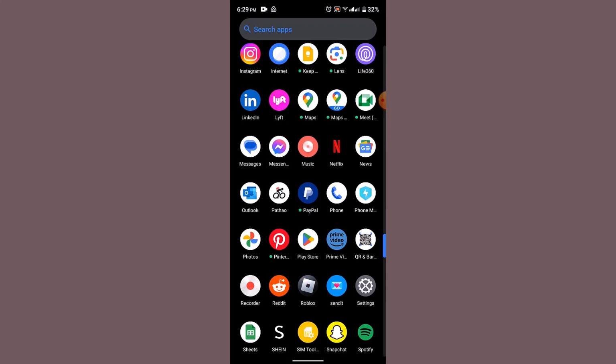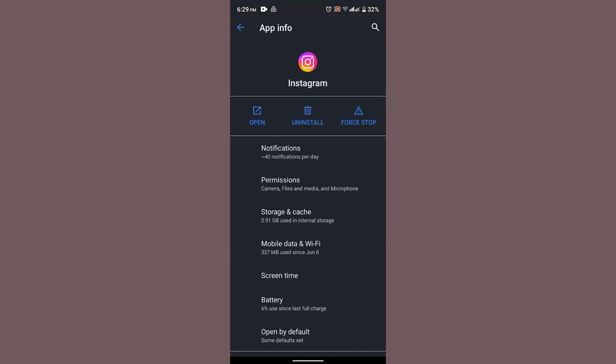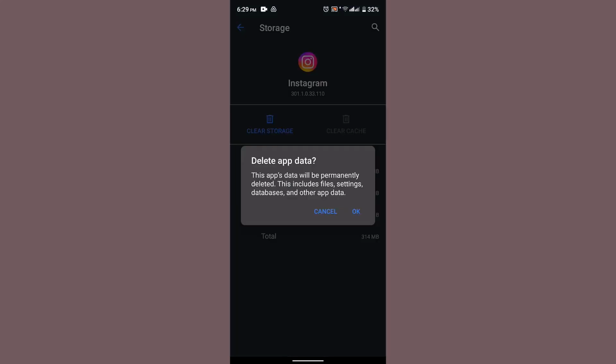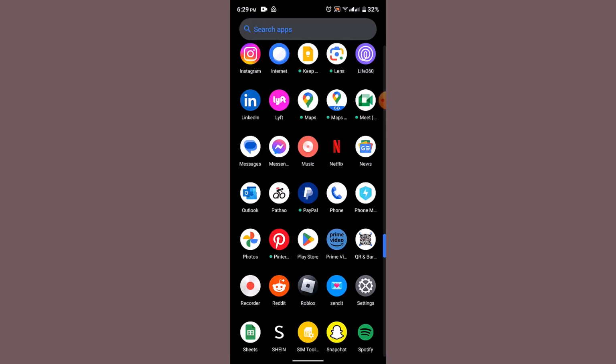Apart from that, you can also clear cache as well as storage. For that, you need to long press on your Instagram application and go to the app info icon. This is going to direct you to the app info page. Over here, click on storage or cache. So here you need to click on clear cache as well as clear storage. If you know your information, only then click on clear storage. Otherwise, do not tap on this, as you will not be able to recover your account if you don't know your info. This might be able to fix the issue.